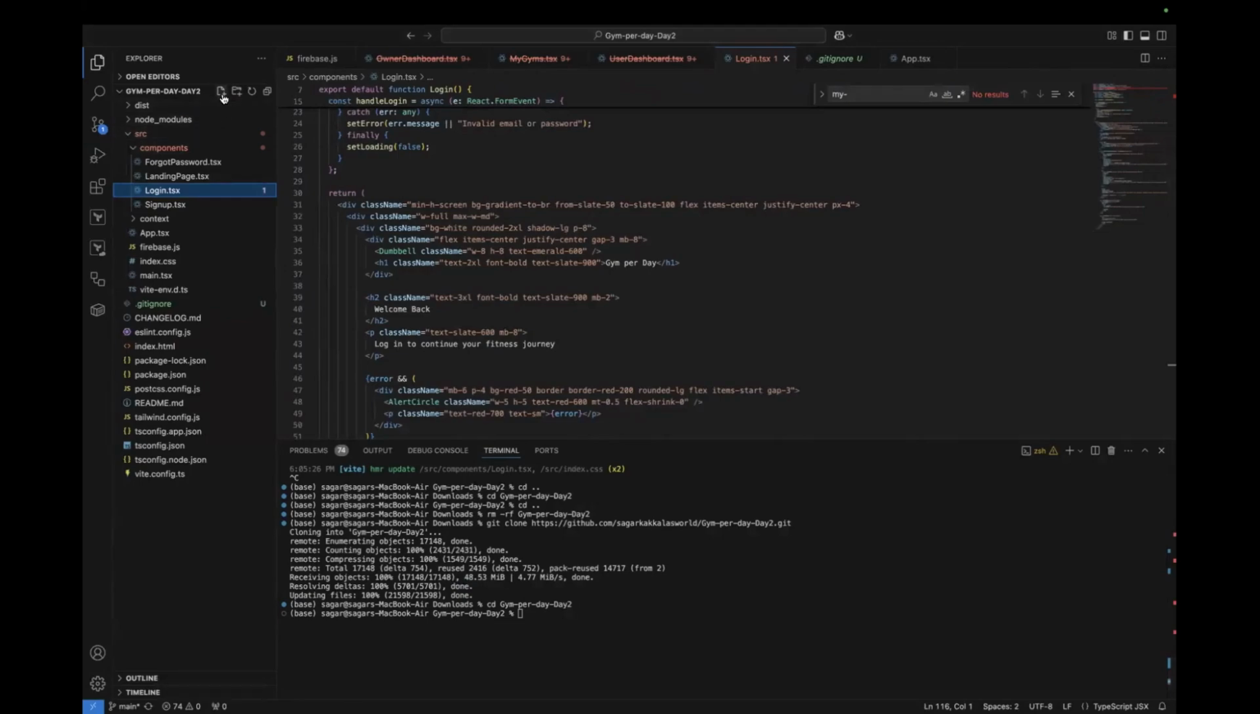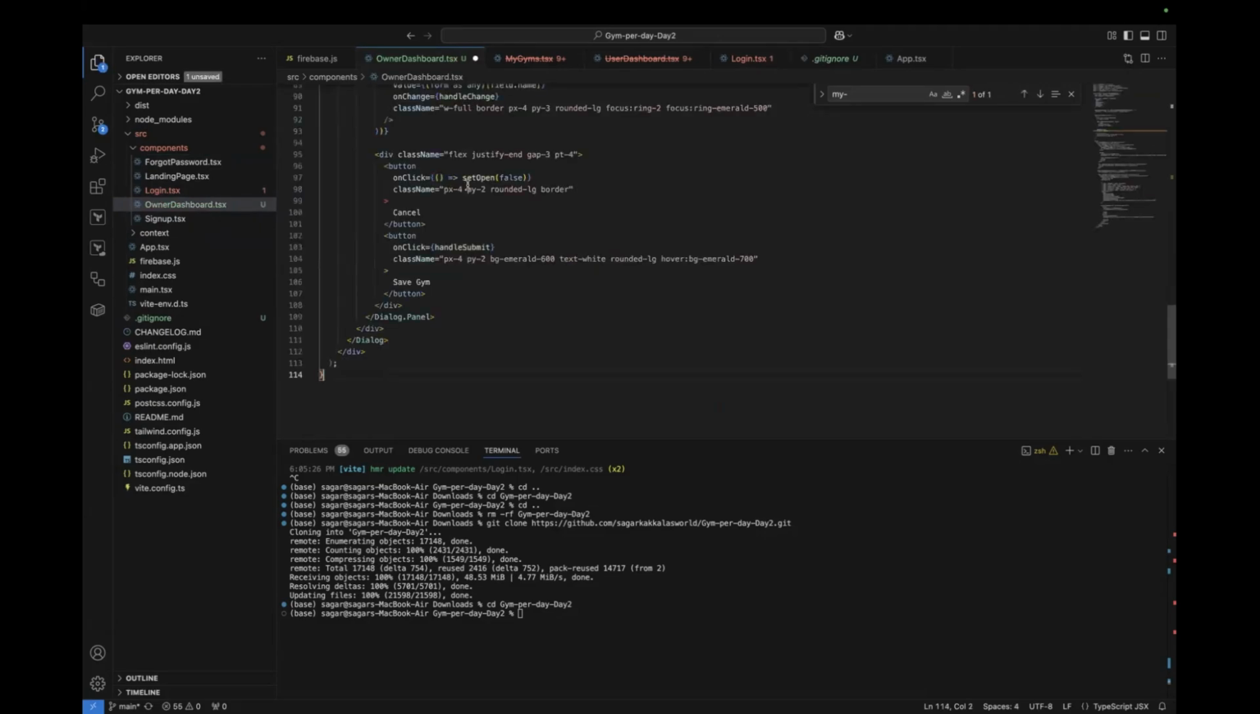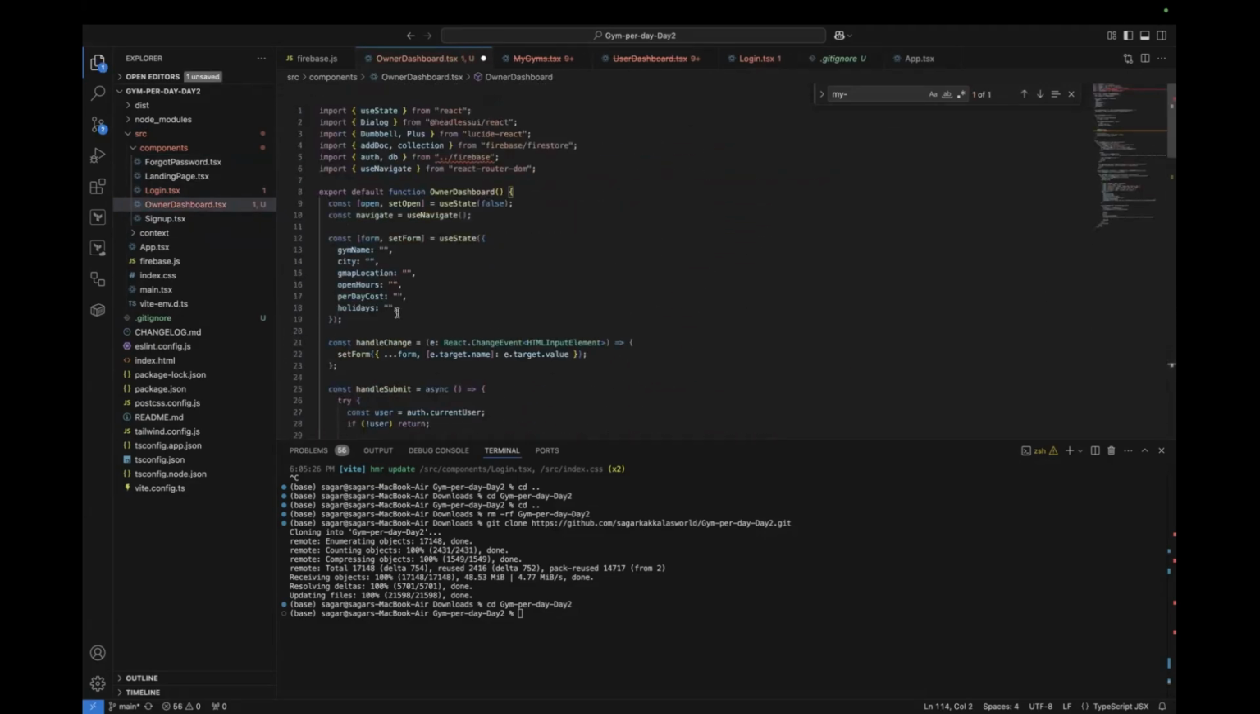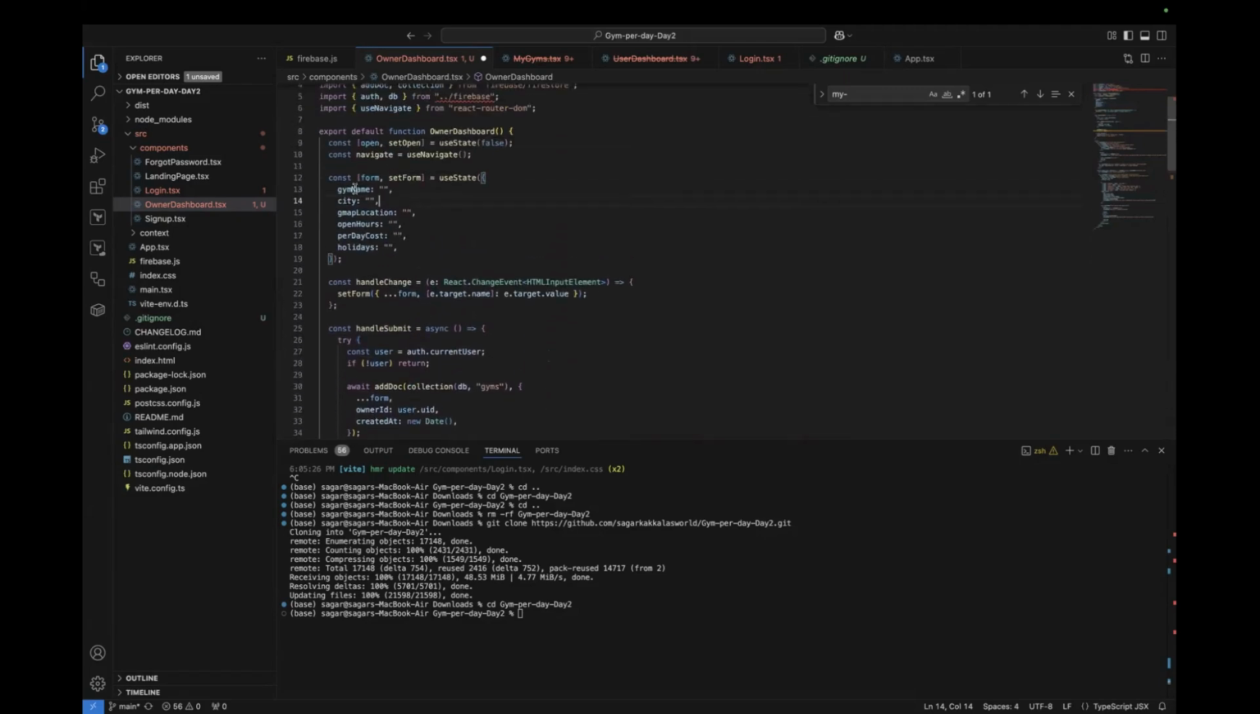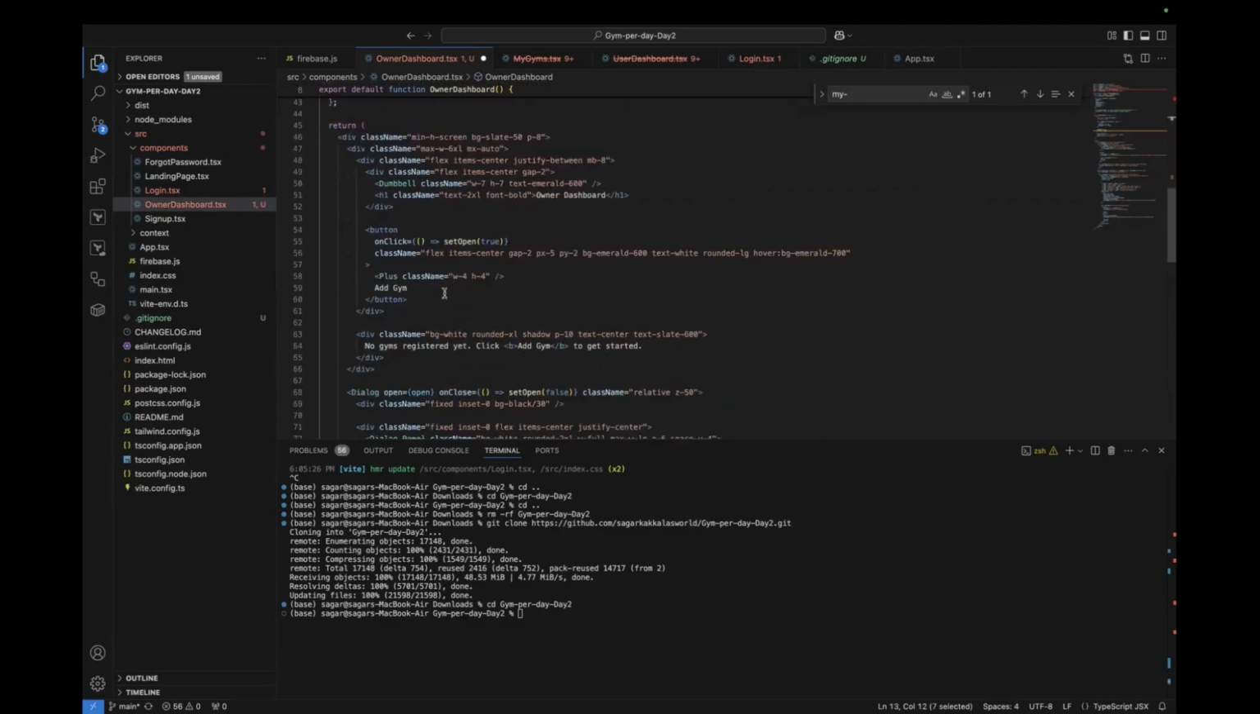So in the component itself, I'm adding one more component, calling it owner. And here I added a form where the gym owner, when he logs in, sets up the gym name, city, Google Map location, open hours, holidays, and everything.